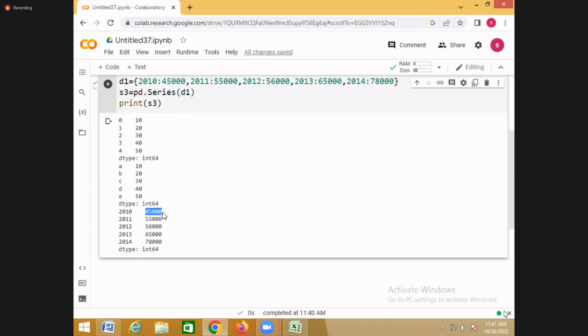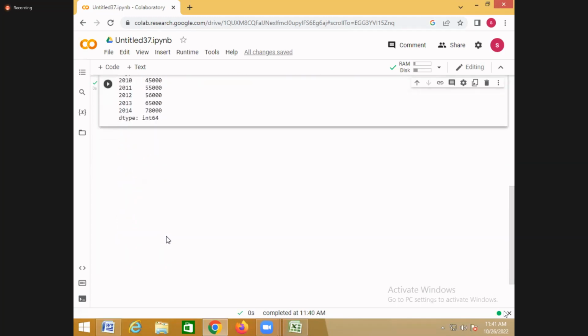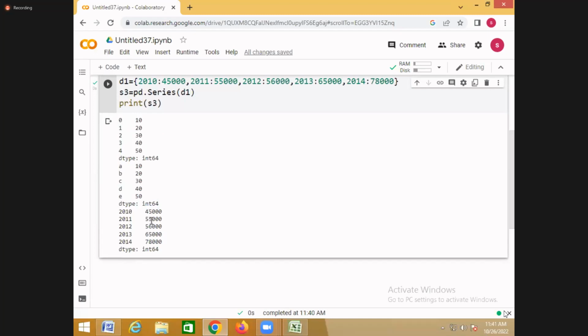Now 45,000 is there. This 45,000 is accessed with what year? 2010. This 55,000 is accessed with what? 2011. And this 56,000 is accessed with what? 2012, like that. And it is also accessed with 0, 1, 2, 3, and 4. You can also access with the index.